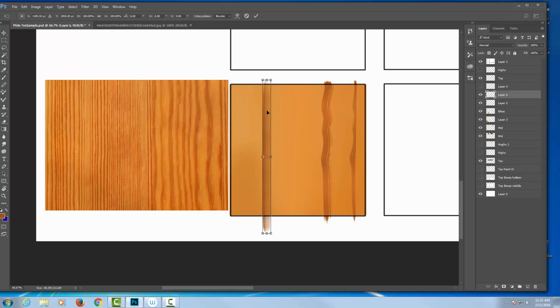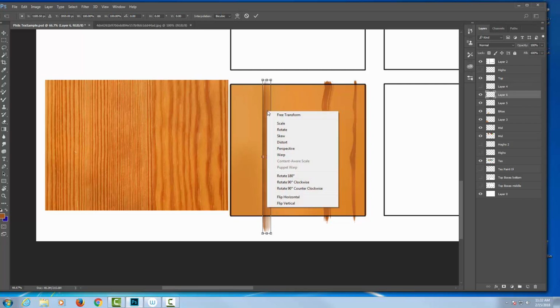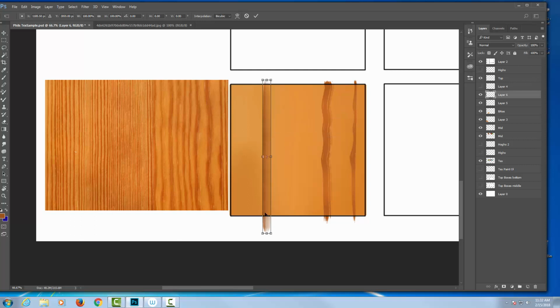I hit Control T again. Remember the Control T options. If I right click inside the transform box, I have scale, rotate, skew, distort. Let me show you what they do. If I go to skew right now, skew allows me to grab a corner and stretch out one end, right? Maybe I want to make it thick to thin.